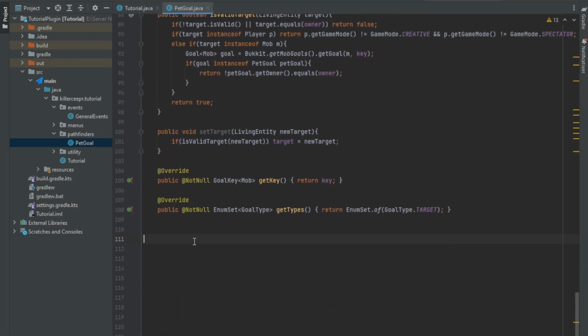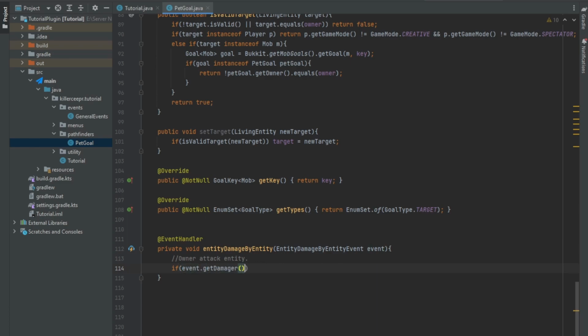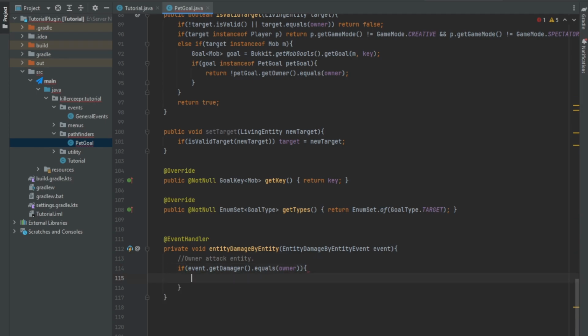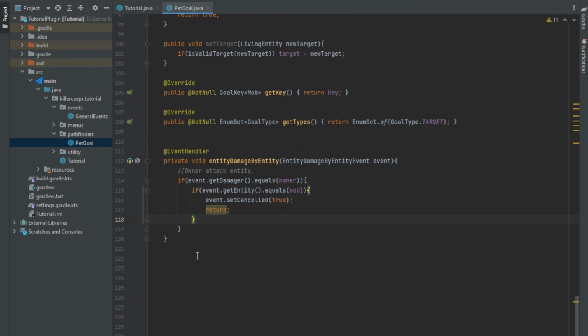Now it's time for the event handlers. And this is going to be an entity damage by entity event. This is only needed if you want your pet to damage other players and mobs. And owner attacks entity. So if the event damager is equal to the owner, well then the owner just attacked an entity. If that entity is the pet, return and set cancelled, because we don't want them to attack their pet.